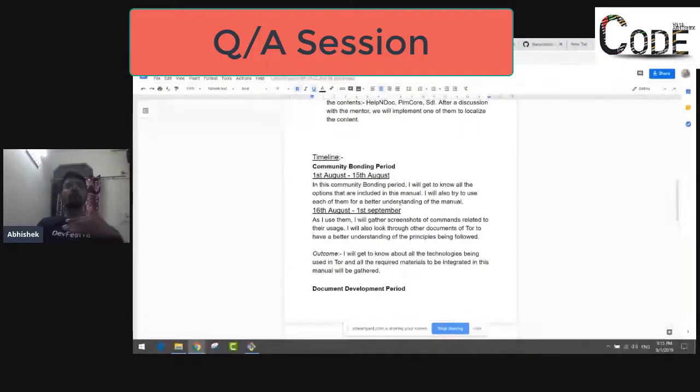Even so, the most important thing will be contribution. You cannot substitute contribution with a good proposal. It's like hand in hand: a good proposal and a very good number of contributions. These two are important factors to be in GSOC.